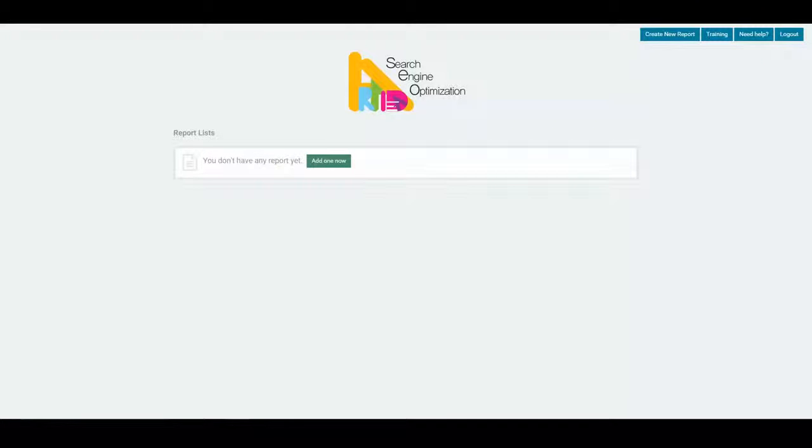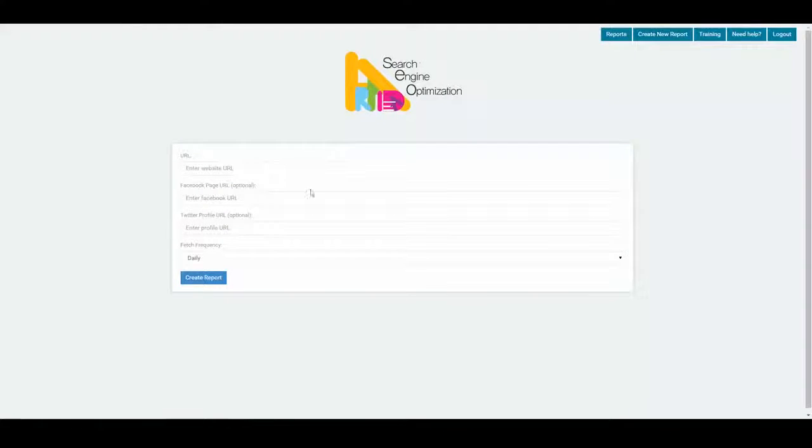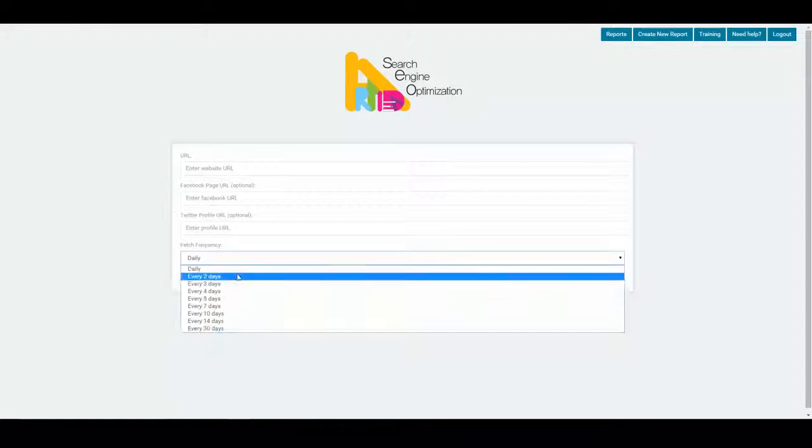Okay, in this tutorial, I'm going to show you how to use the SEO audit and report card software. So basically what you're going to do is log in, see a dashboard, and click on create new report. You put in your website URL, your Facebook page URL, Twitter, and how often you want the data to update.